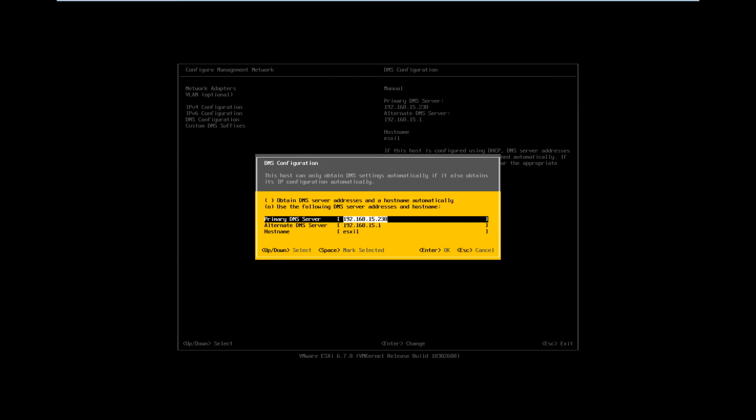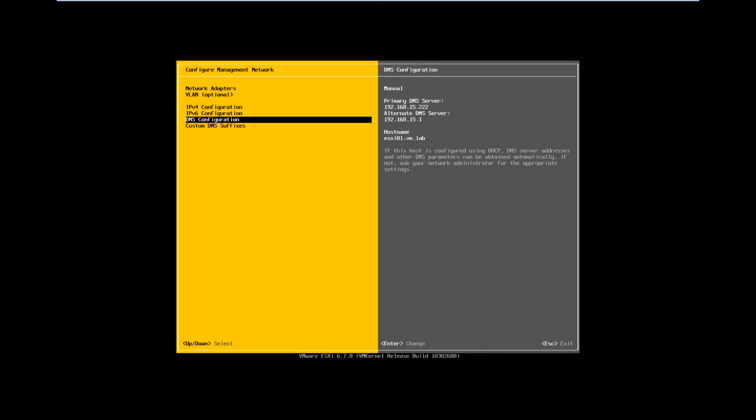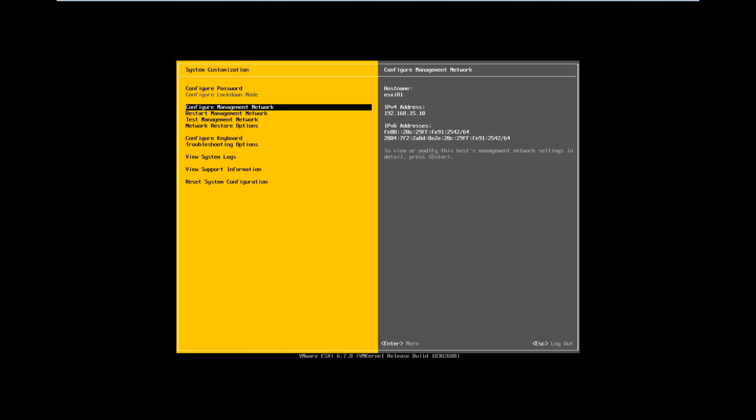So the main DNS server is 192.168.15.222, and alternates okay. Then ESXi 01.vmlab. There you go, hostname ESXi 01 VMLab. And then you click yes, it's gonna restart the management network. See, hostname ESXi 01, it seems to be correct.